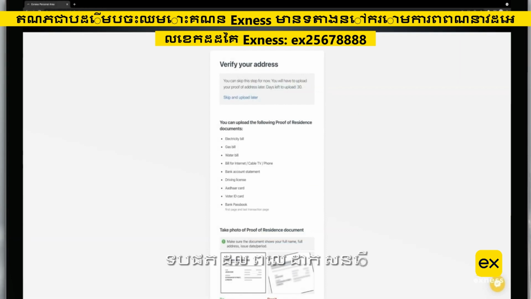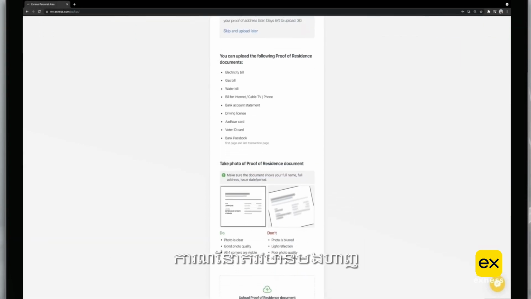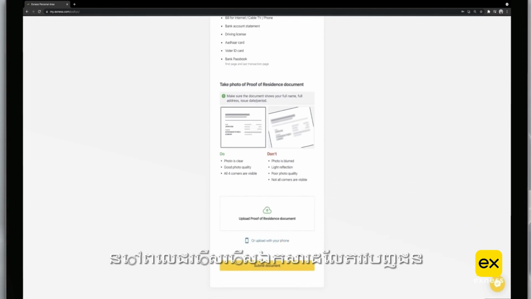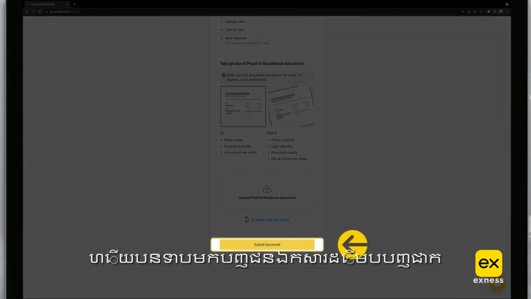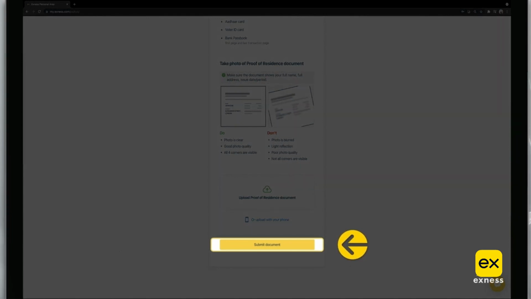Finally, it is time to submit your proof of residence documents. Please comply with the requirements and instructions shown when choosing which document to submit. Click Upload Proof of Residence document, and then Submit document to confirm.